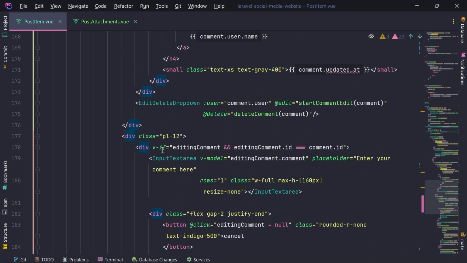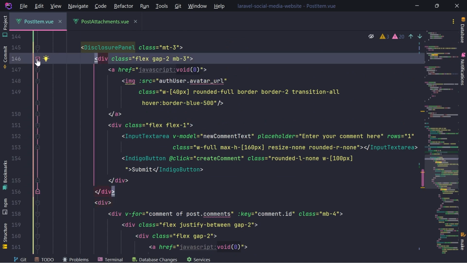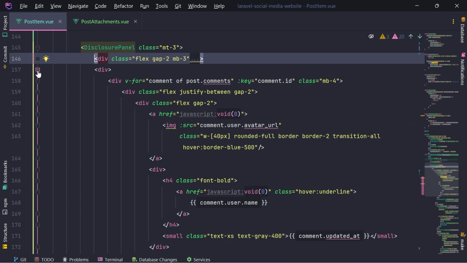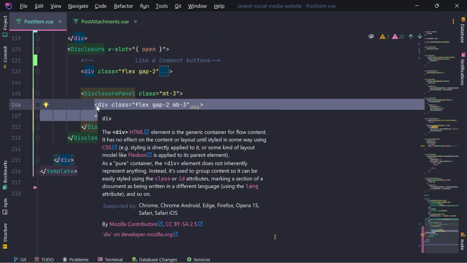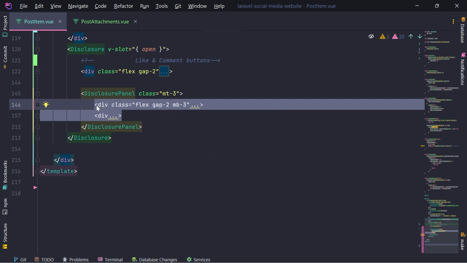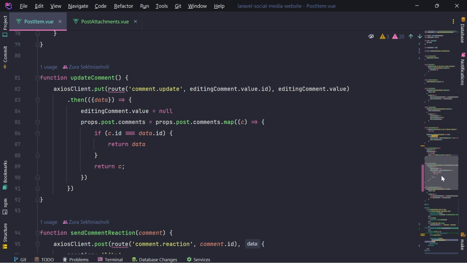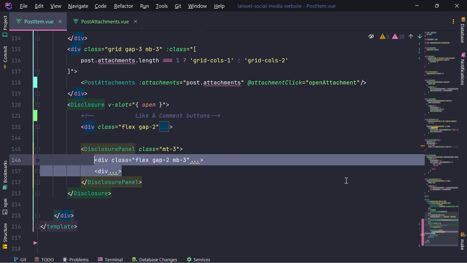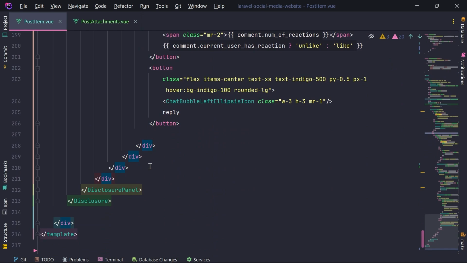Okay, where is this comments area? I'm looking for it. Disclosure panel. And inside there, we have this new comment area and also the existing comment. So this is something that needs to be repeated when we click on the reply. So I have to take this out and extract it into its own component. Let me think a little bit. Its own component, okay. And some of the functionalities, some of the JavaScript functions will be moved into that component as well. However, when we click on the reply, I want the same component to be rendered.